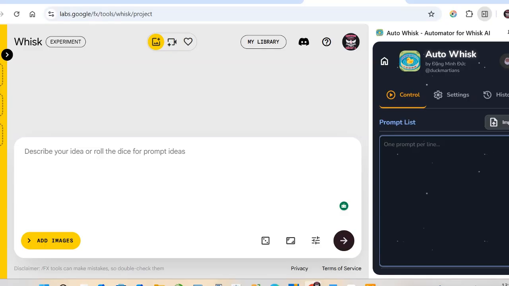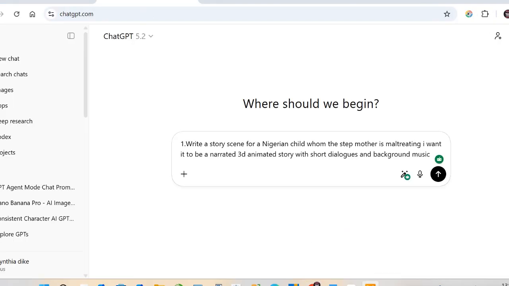So let me show you now how you can get the prompt you'll be pasting in here, because you have to paste it in a different way. Let's say I want to tell a story like this: write a story scene for a Nigerian child whose stepmother is maltreating her. I want it to be narrated in 3D pixels. It doesn't matter the kind of story you're telling. You can do it for your hair braiding tutorial or any kind of story you're writing.